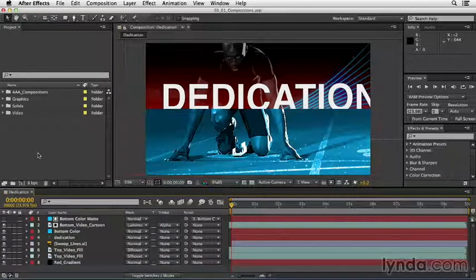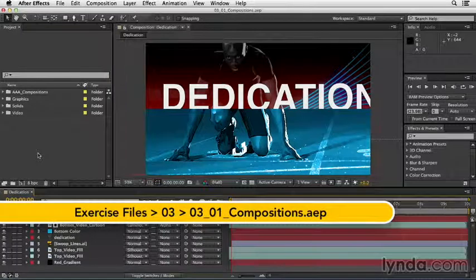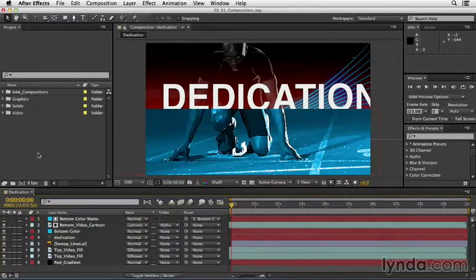Now, it seems like there's always more than one way to complete a task inside of After Effects, and creating compositions is no different. So when you're first getting started, sometimes all the options for creating compositions can be a little overwhelming. Well, I have a tip for you.